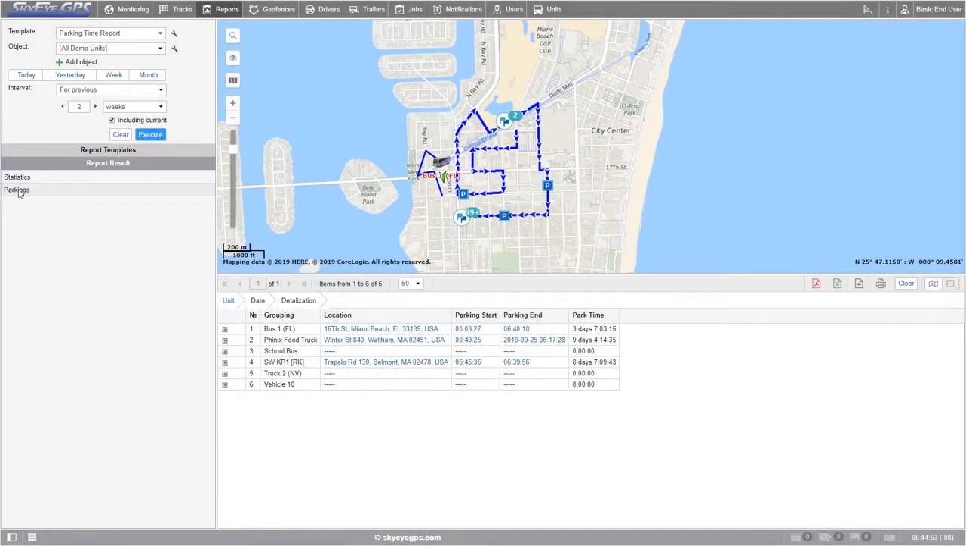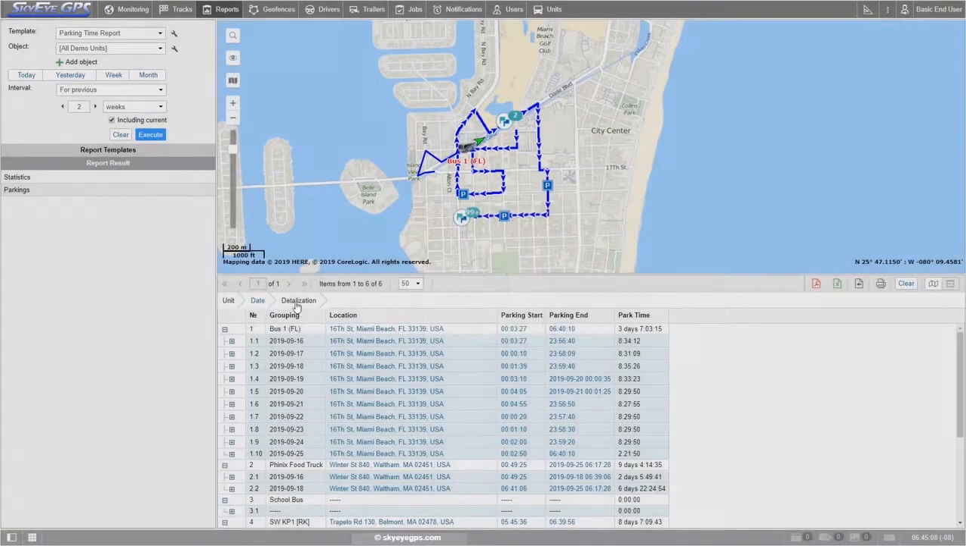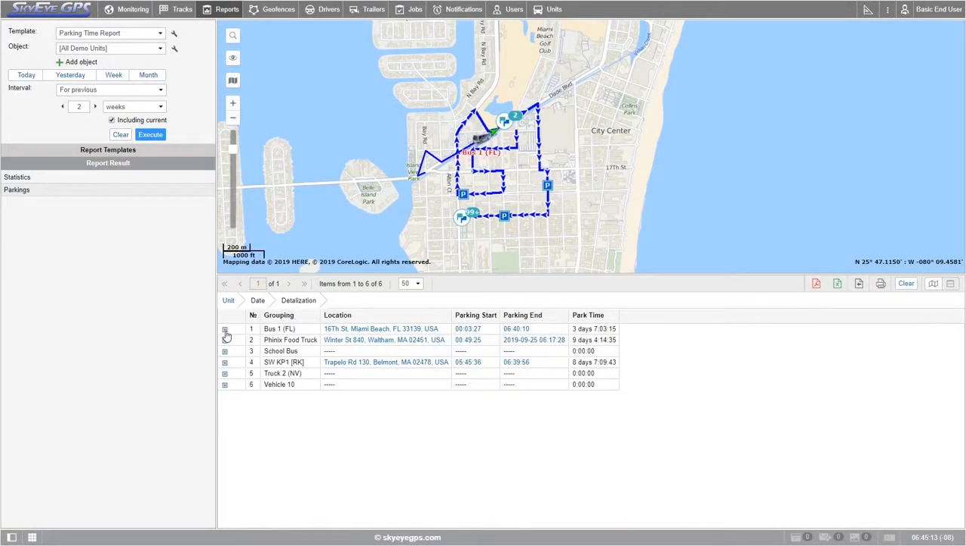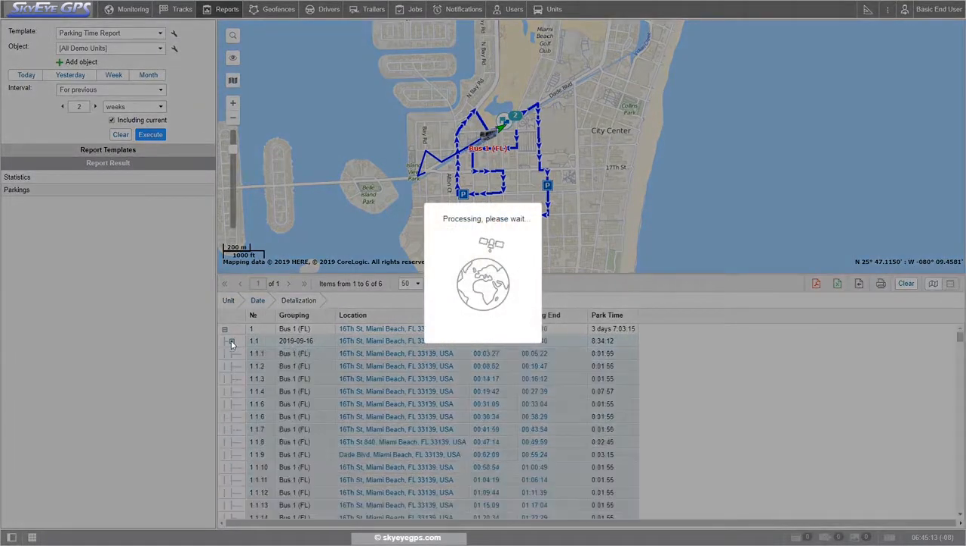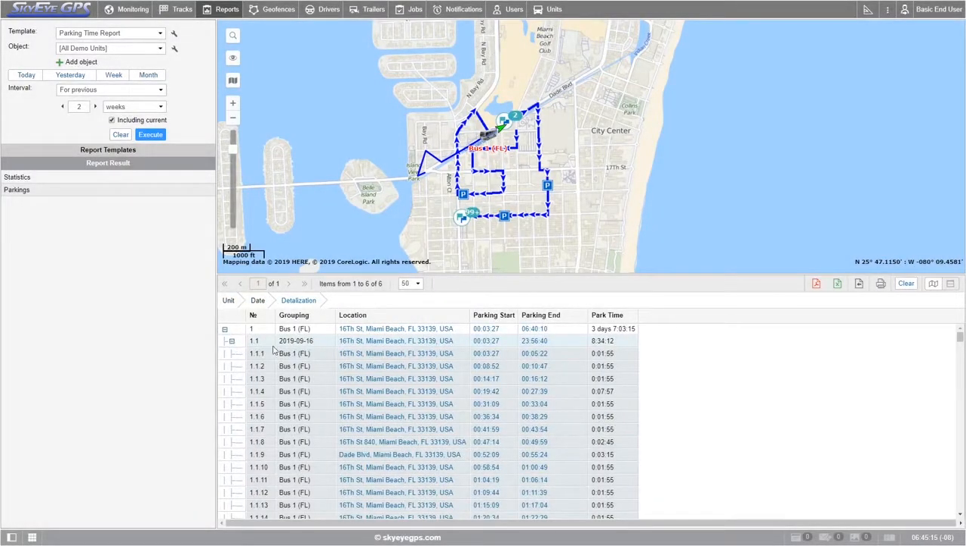The first thing you'll notice is the top section that appears. These are different groupings, such as unit, date, and detailization. These are different branches and they make up a report tree. You can click on any of these tabs to expand all of the tree related to that branch. Or you can expand the pieces individually by clicking on the small plus symbol next to that row of information.